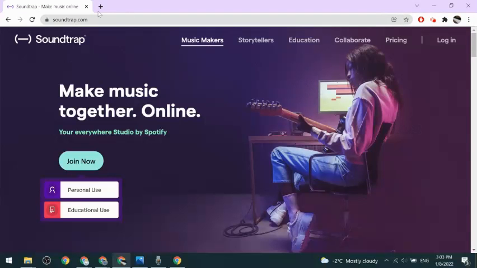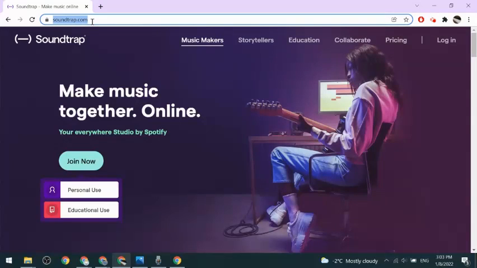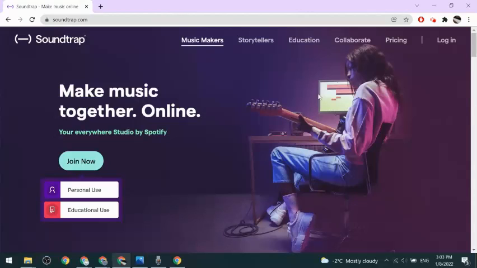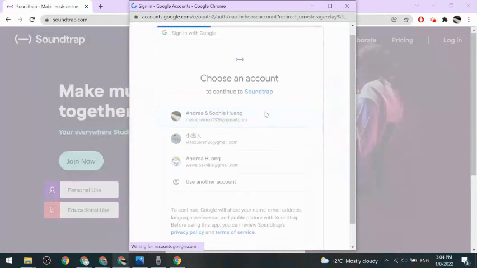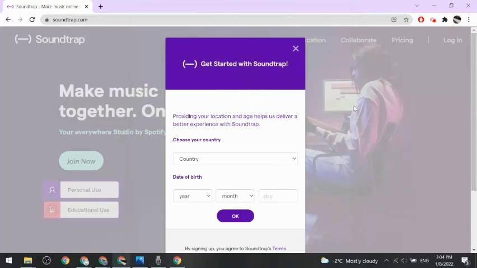Alright, to get started, you can go to soundtrap.com by inserting soundtrap.com in your browser. Now, once we're here, we can go to either log in if you already have an account, or join now if you don't already have an account. We can either sign up with Google, Facebook, or email, so click on the option that suits you best. You can then insert all your personal information and click OK once you're ready.